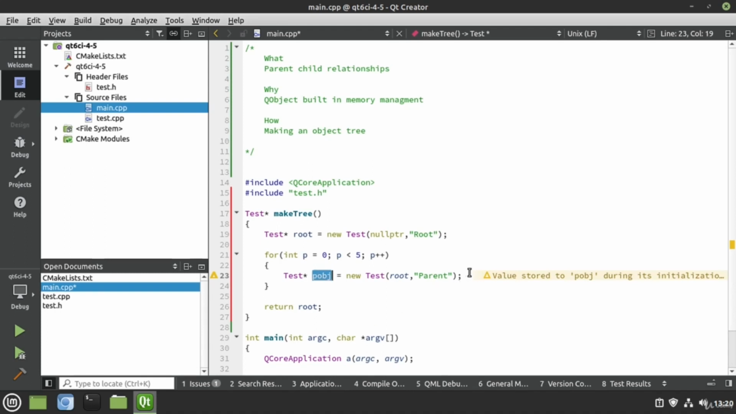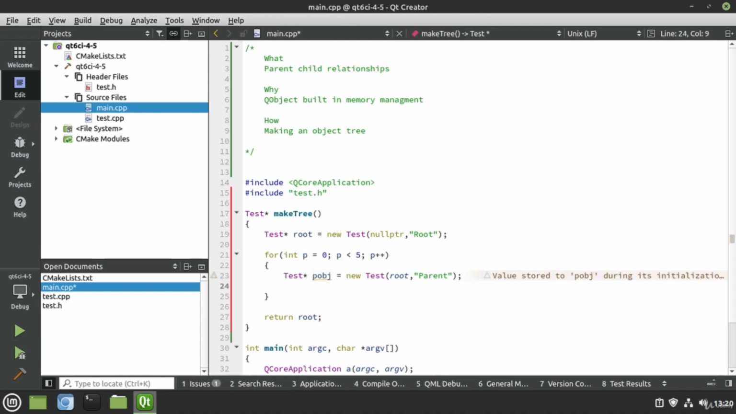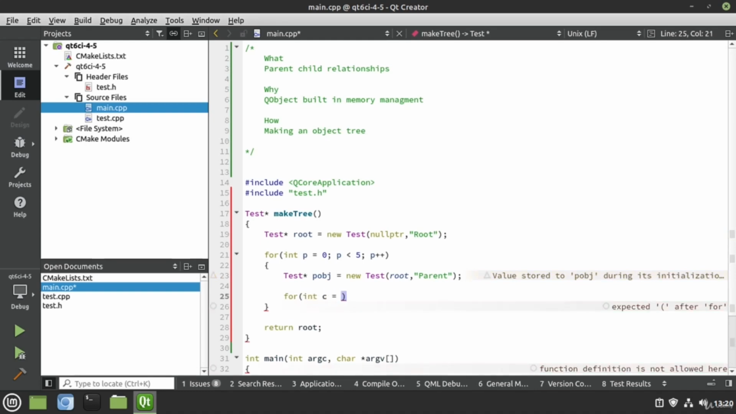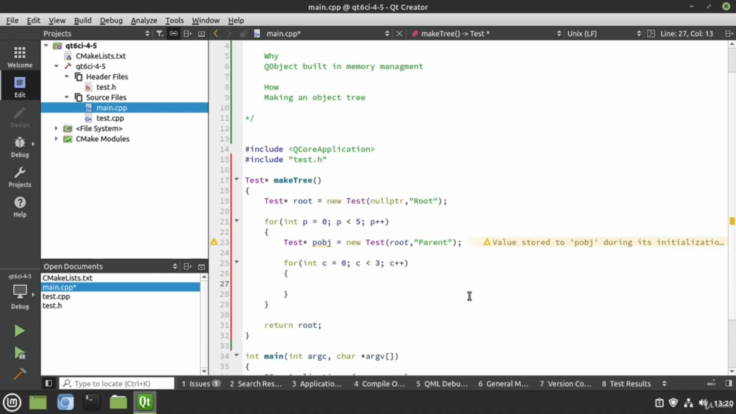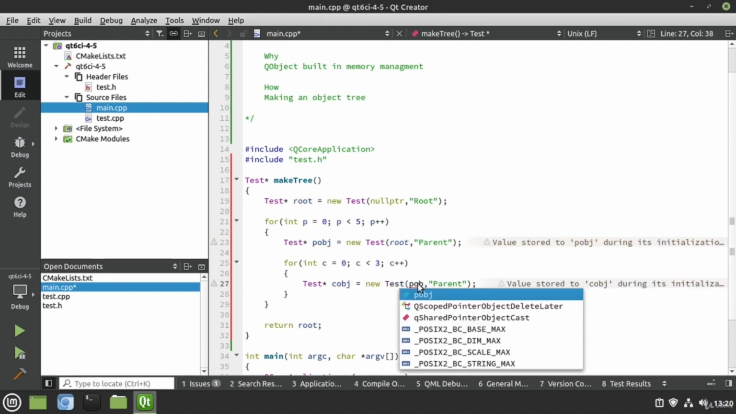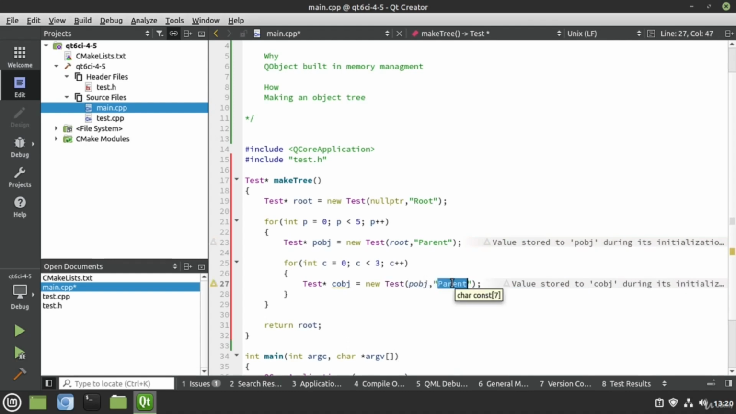All right, now that we've got this guy, let's go ahead and say for int c equals, and I'm just going to say 0. And I don't want to do 5, let's do 3, just so it really stands out on the screen. Now, from here, we can, if we wanted to, through the magic of copy and paste, just grab this, paste. Let's call this cobj, short for child object, equals, and let's go ahead and do pobj for the parent. And let's call this child.